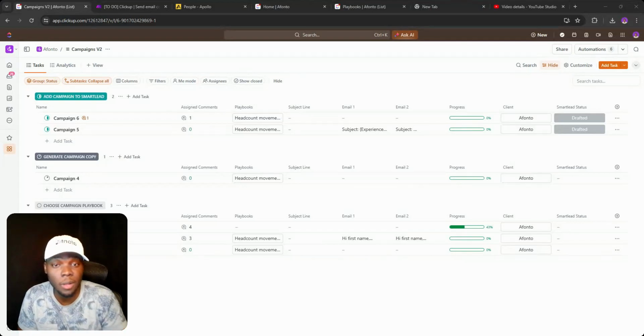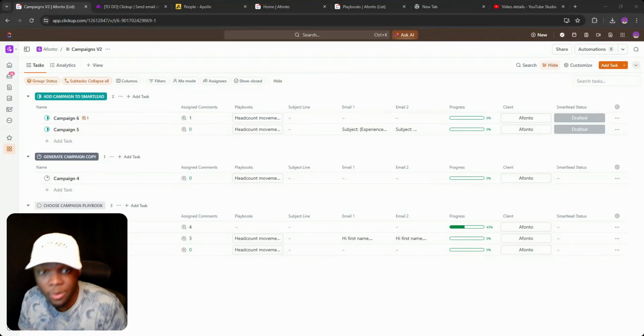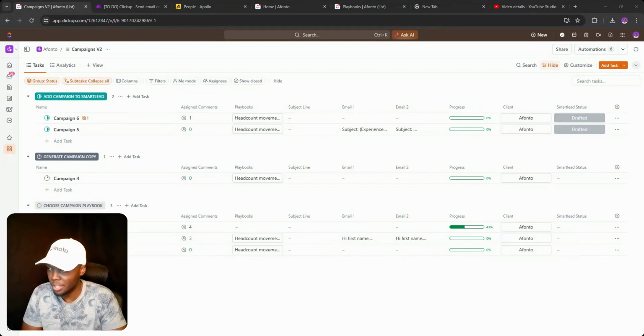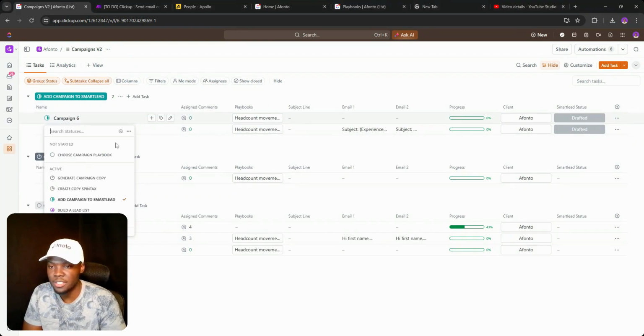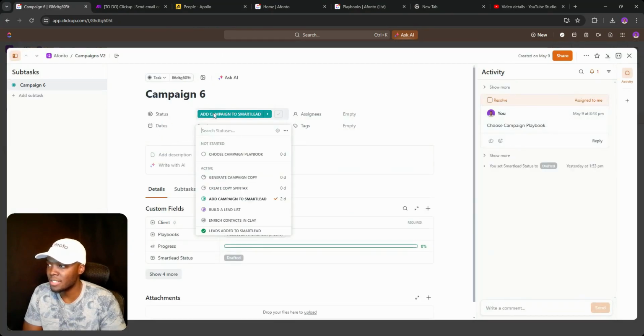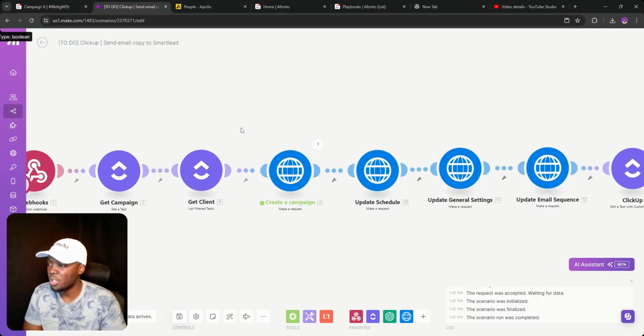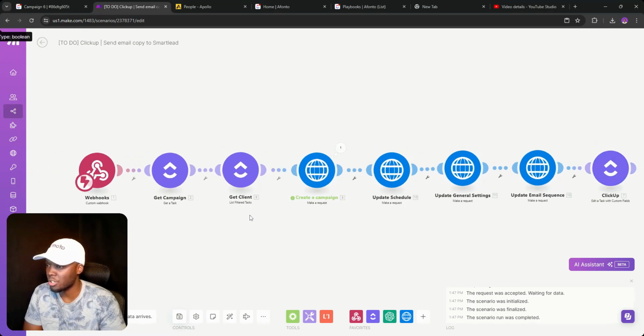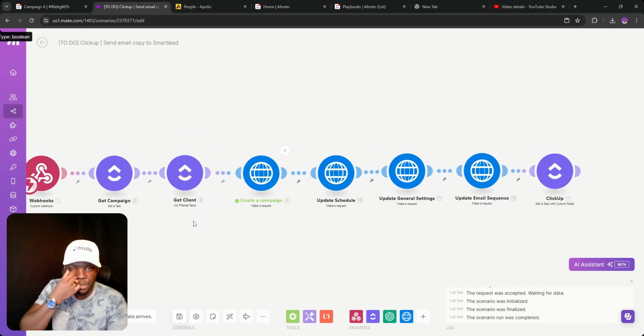What's up, guys? Welcome to the third part of the series where we're automating campaign creation. Where we left off previously, we have created the structure on how these campaigns are going to be created. And so we've got the tasks and the statuses that the campaigns go through. Most of these are pretty much automated and done. We also set up the basic structure of how we send the email copy to SmartLead.